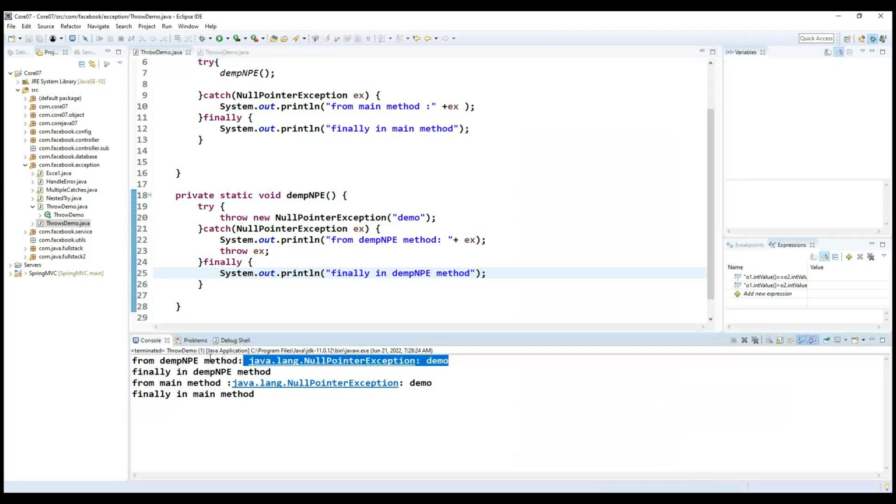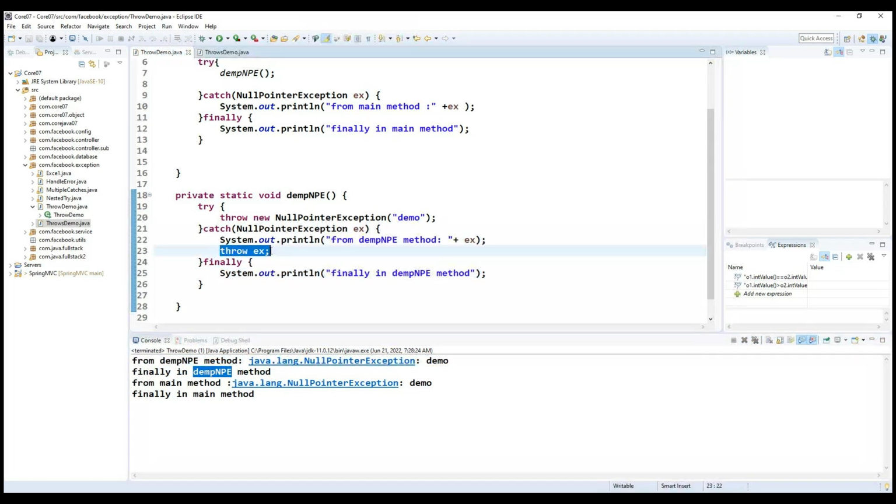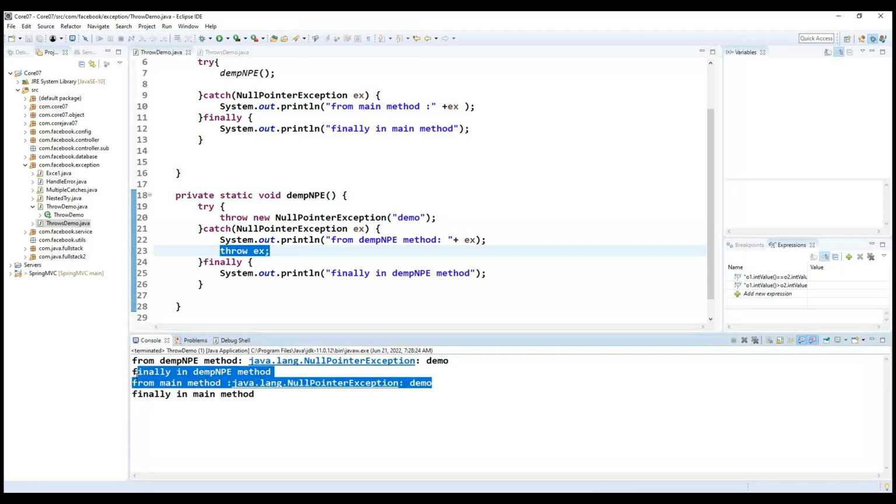First, it is calling this particular catch block. Once the catch block is handled, it is moving on to the finally block. So the finally block from the demoNP method, and in the same way, because of this rethrowing concept, again we are trying to come up with the try catch block from this main method, and from the main method the finally block is also executing.